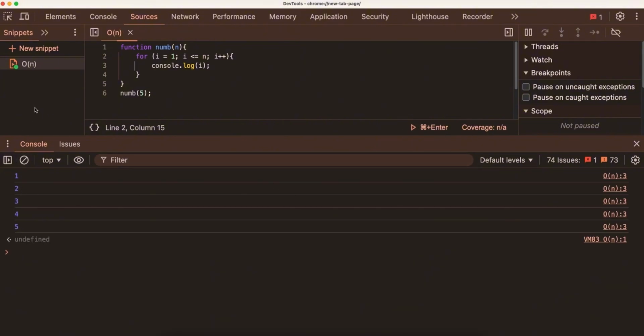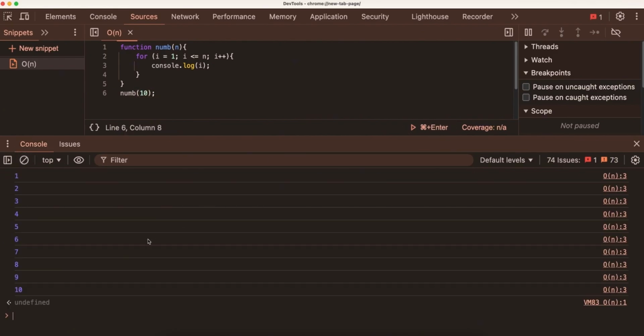So what does that tell you? That the number of operations is proportional to n. That is, as n increases, the number of operations increases. Now let's put 10 here, and let's clear this out. We run this, and you see the number of operations has also increased to 10.